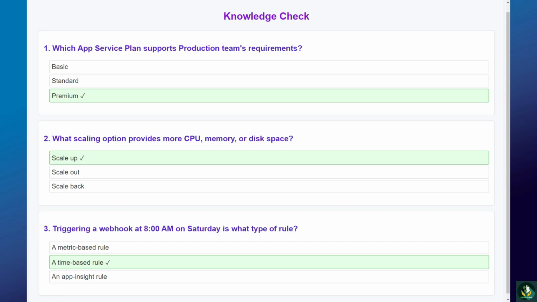Question 1. Which app service plan can you implement to support the production team's requirements? Answer: Premium. The Premium tier is the correct choice for the production team's requirements. Here's why. The production team needs 100 GB of disk storage, which exceeds the standard tier's 50 GB limit. Premium tier offers 250 GB of disk storage, comfortably accommodating the requirement. The need to scale to 5 instances requires a tier that can handle multiple instances reliably.